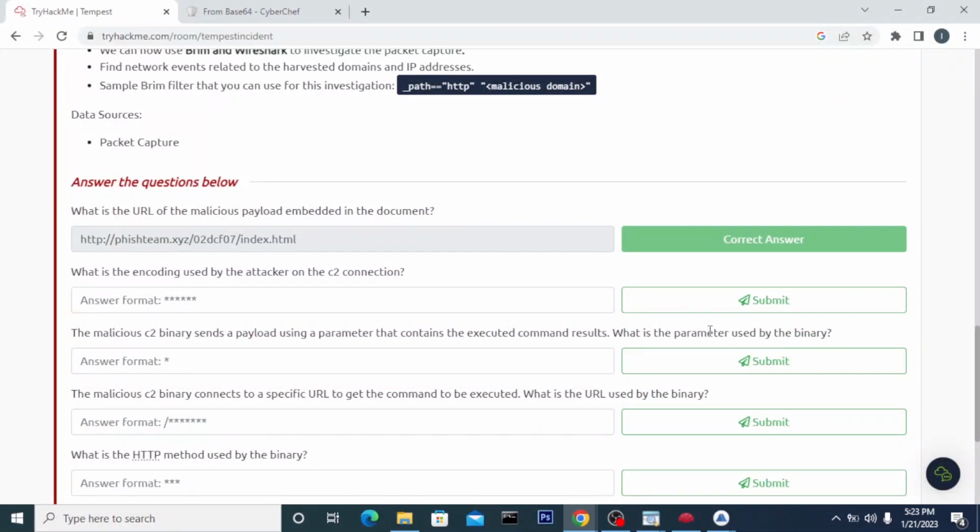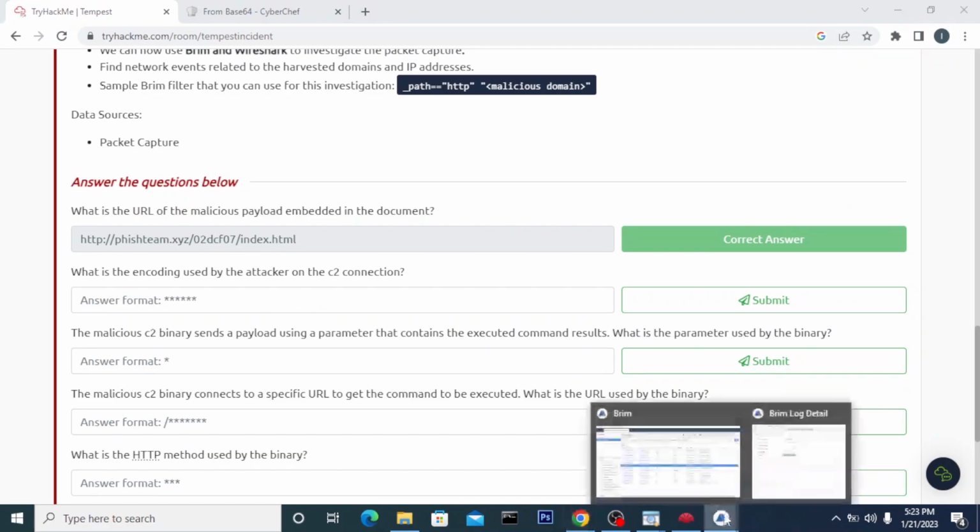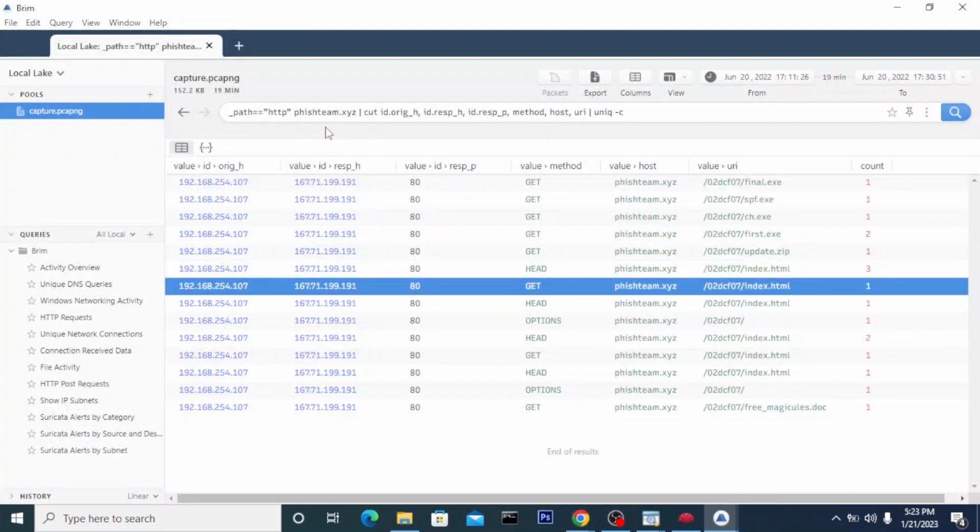So we have our next question, which is, what is the encoding used by the attacker on the C2 connection? When we're talking about the C2 connection, this has to do with the connection with resolvecyber.xyz, which is the remote domain. So we can go to the Brim and filter by resolvecyber.xyz. Did I spell that correctly?